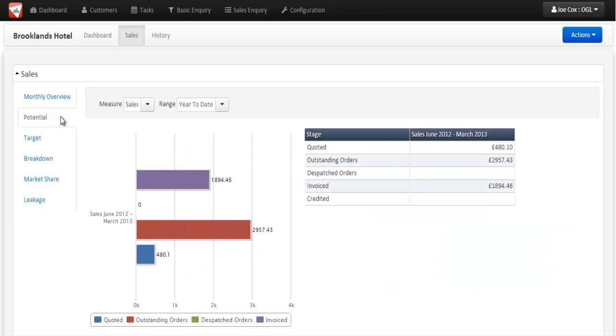The potential report outlines the value of quotes and outstanding orders from your ERP system, as well as any previous invoices. You can use the basic inquiry screen, covered in our basic inquiry video demonstration, to see the specific lines and values of the quotes and orders you have sent to the customer.